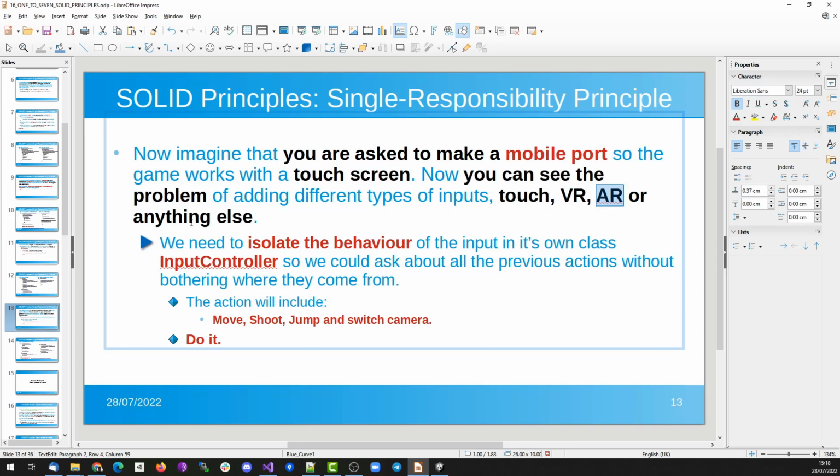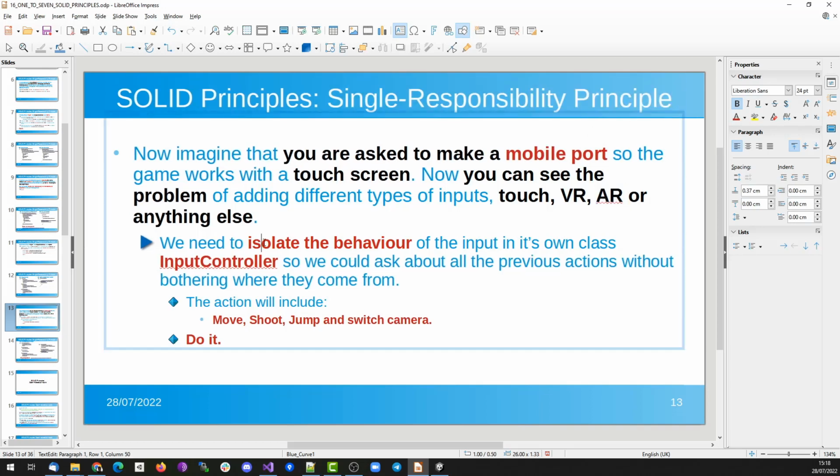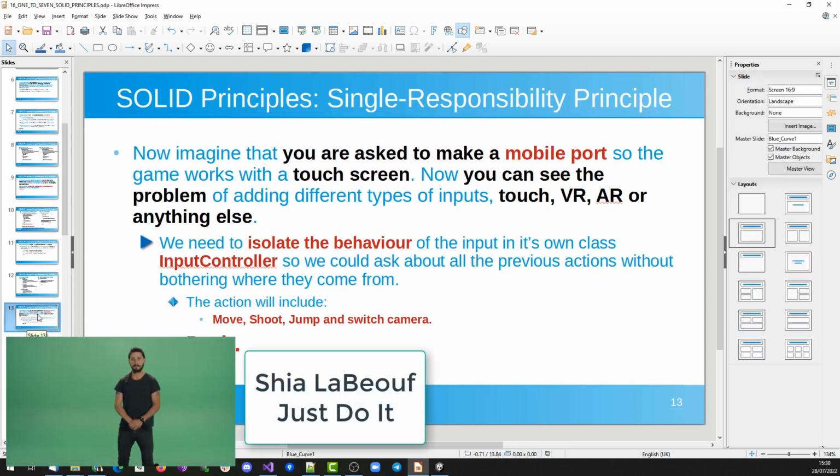So what we need to do in this case to meet the single responsibility principle is to isolate the behavior of the input in its own class, input controller. So we could ask about all the previous actions without bothering where they come from. The input controller will deal with all the inputs related with the movement, the shoot, the jump, and the camera switch. So go ahead and do it.